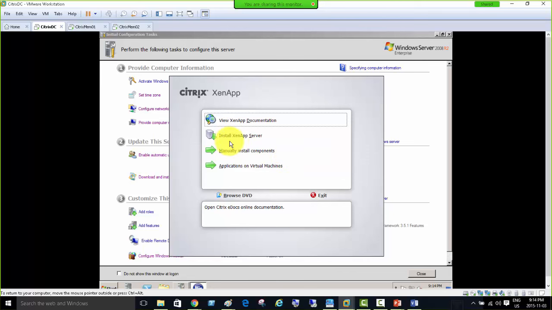Let's go ahead, so this is the license. Manually install this. I'm just going to go to the menu, install, and then common components. There is that Citrix licensing, right?